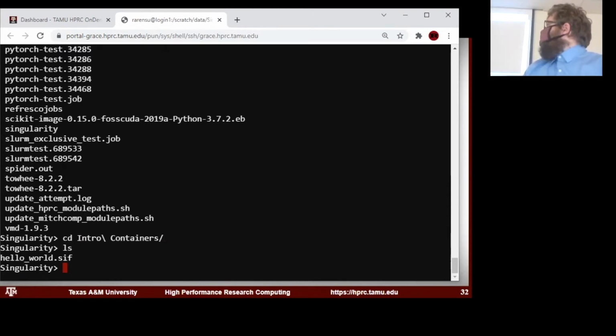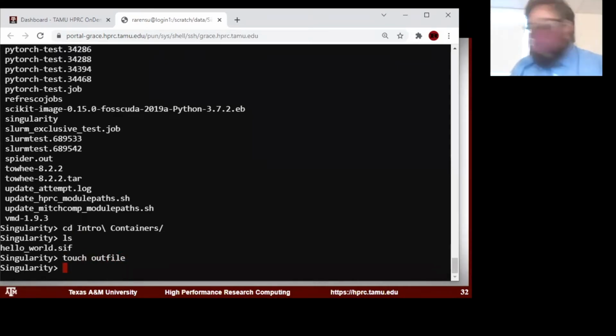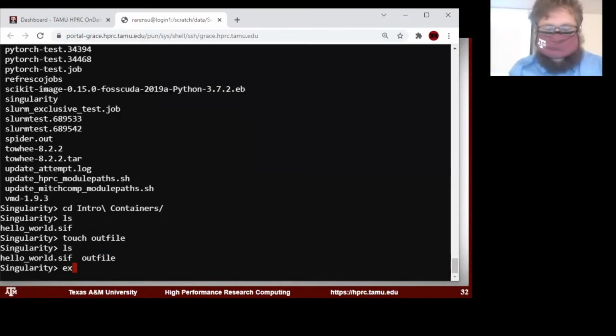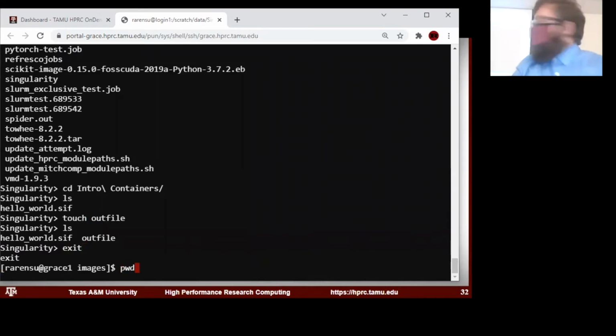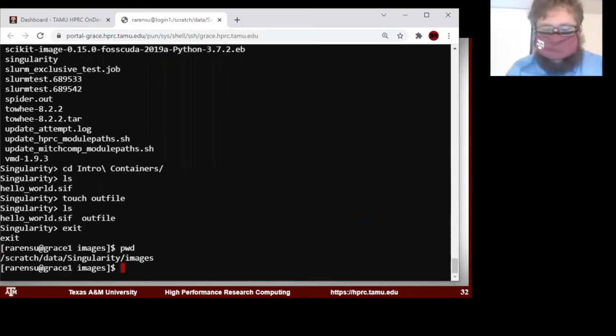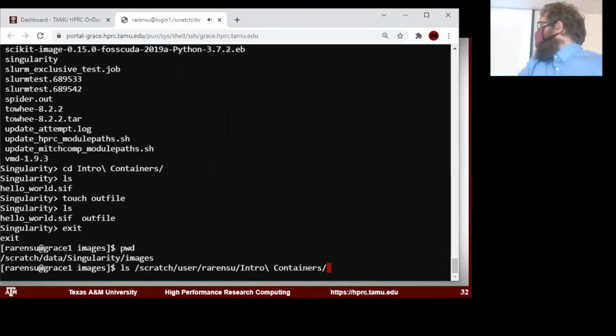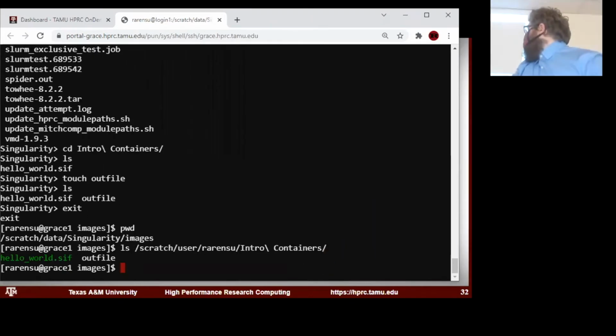Now I'm worried I might have said something incorrect. Touch out file. Okay, exit. So now that I'm out of that container, I'm back where I was before. Let's see if that was there. Intro containers. Autocomplete. Okay, so it does exist, which means that the Scratch directory did get mounted.